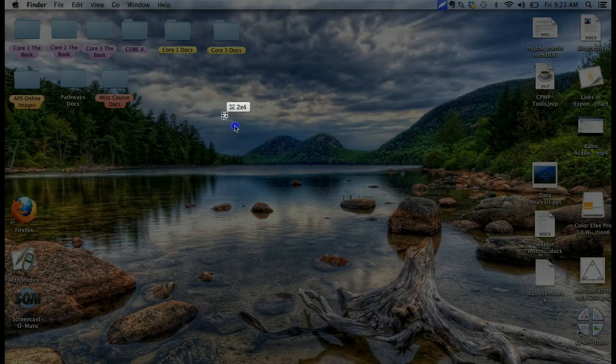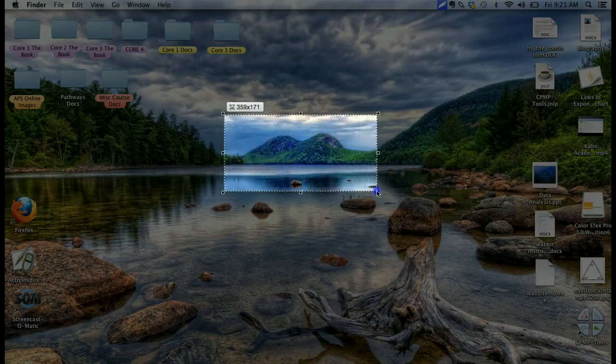So say I want to take a picture of these mountains. That's going to be my screenshot. I just click, hold, and drag. And now that area is selected, and that will be my screenshot. Once I have selected the area, then I have to choose what I want to do with that.